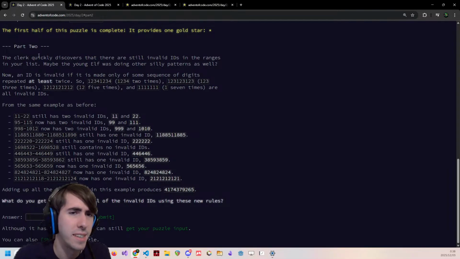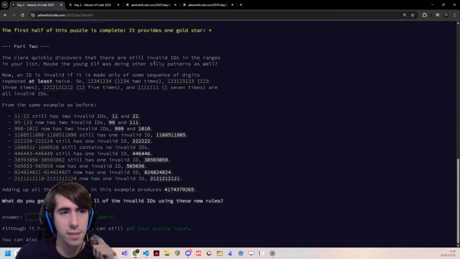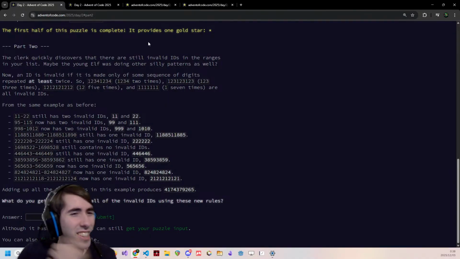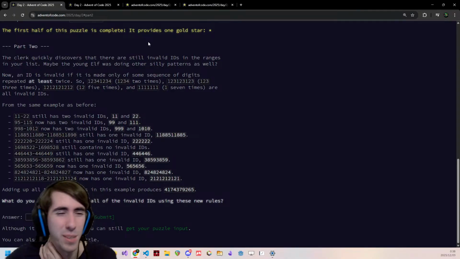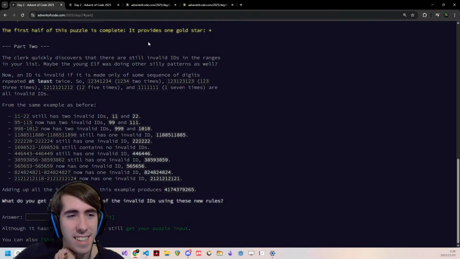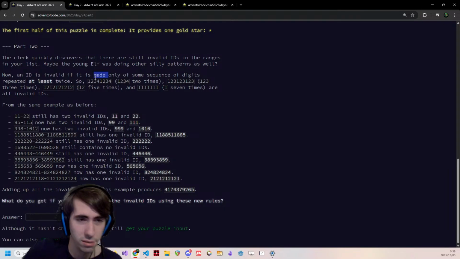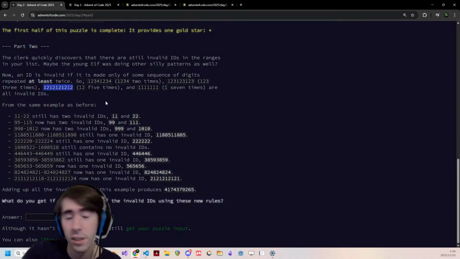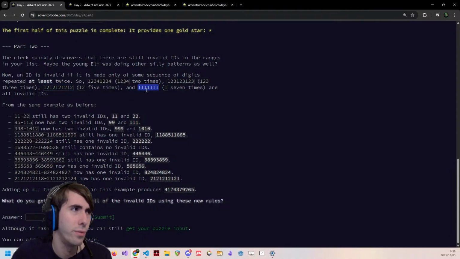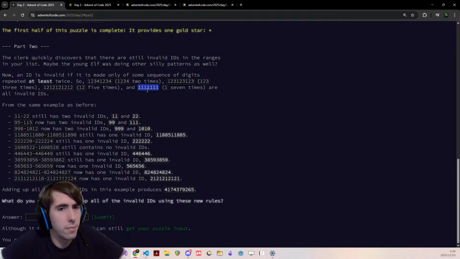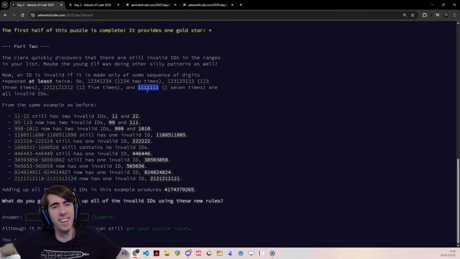The clock quickly discovers that there are still invalid IDs in the range in your list. Oh no! Maybe the young elf was doing silly patterns as well. Now, an ID is invalid if it is made only of some sequence of digits repeated at least twice. What? So this, then this, then this. Okay, this is fine, and this. Yeah, okay, this is actually fine. Is it? No, it's not.